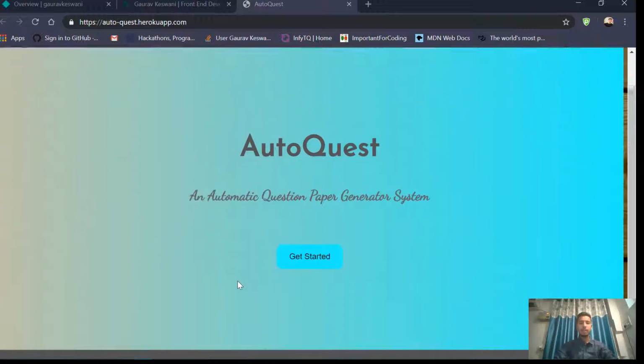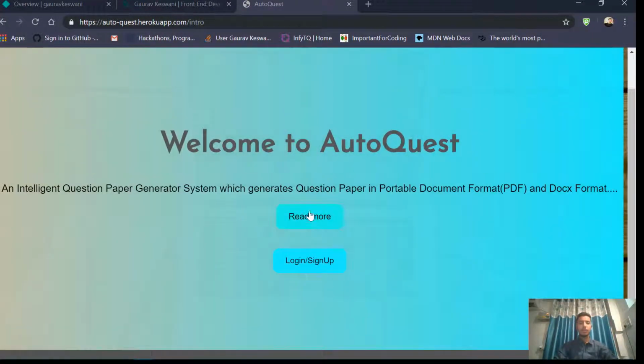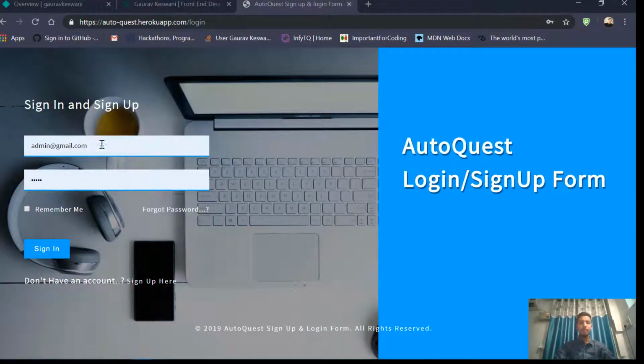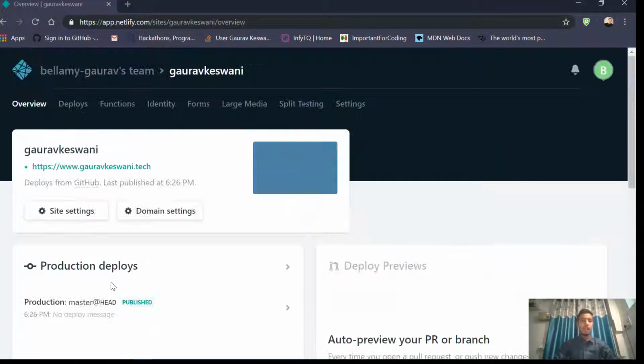Like this is my project. This is an automatic question paper generator system. You can read about it. Like here, log in, sign up. Okay, sign up and then you can log in so that you will have a great UI interface. So this is how Netlify works.